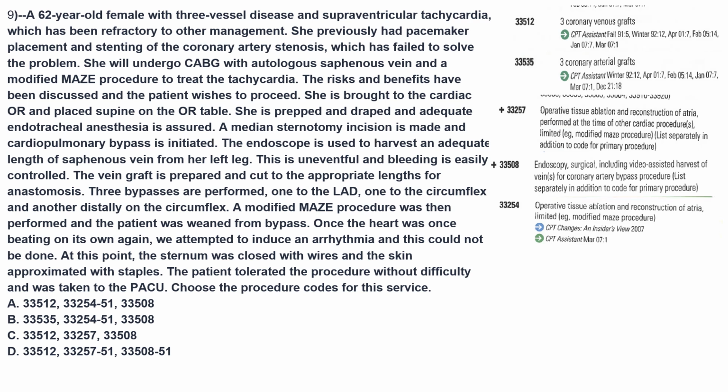She is brought to the cardiac OR and placed supine on the OR table. She is prepped, draped, and adequate endotracheal anesthesia is assured. A median sternotomy incision is made and cardiopulmonary bypass is initiated. The endoscope is used to harvest an adequate length of saphenous vein from her left leg. This is uneventful and bleeding is easily controlled. The vein graft is prepped and cut to the appropriate length for the anastomosis. Three bypasses are performed, one to LAD, one to circumflex, and another distally to the circumflex.